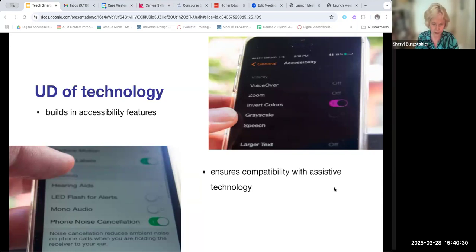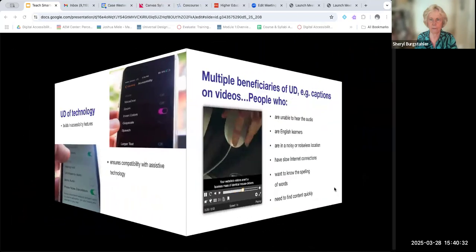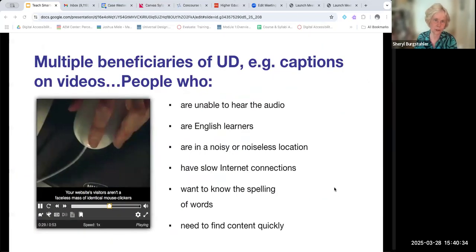So in the next one, I like to emphasize that there are many people that benefit from universal design. We already talked about captions. We think about who can benefit from captions. Certainly people that can't hear the audio, people who are English language learners, people who are in a noisy environment, like the airport, or a noiseless one like the library, and they want to watch a video or something. People with slow internet connections, people who want to know the spelling of words.